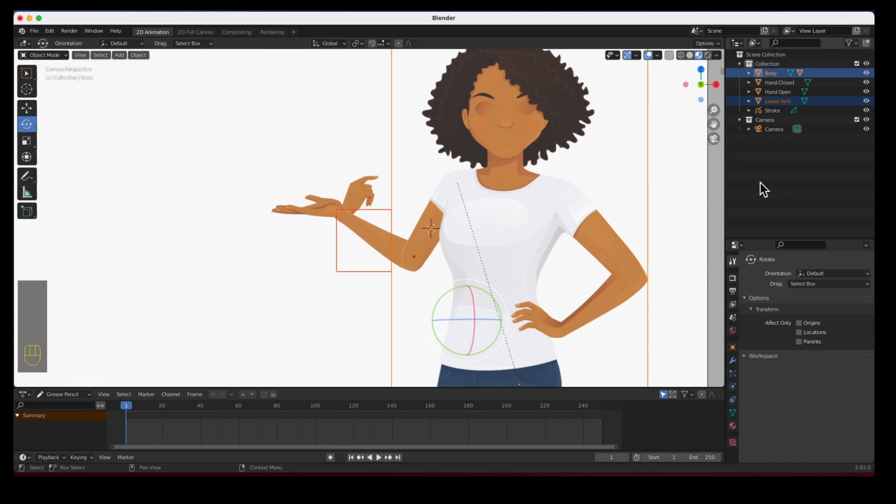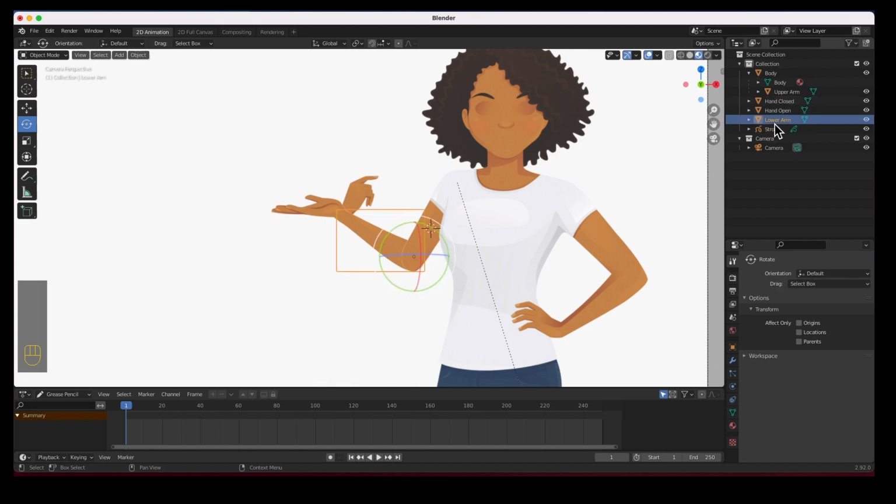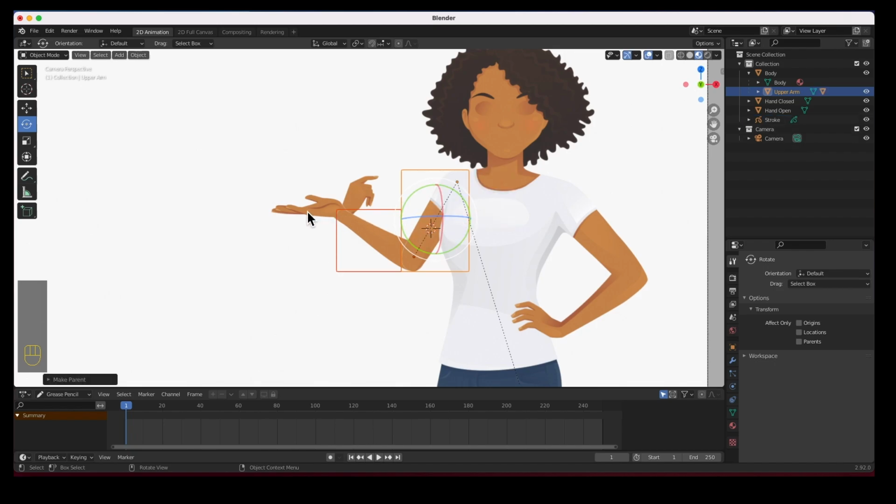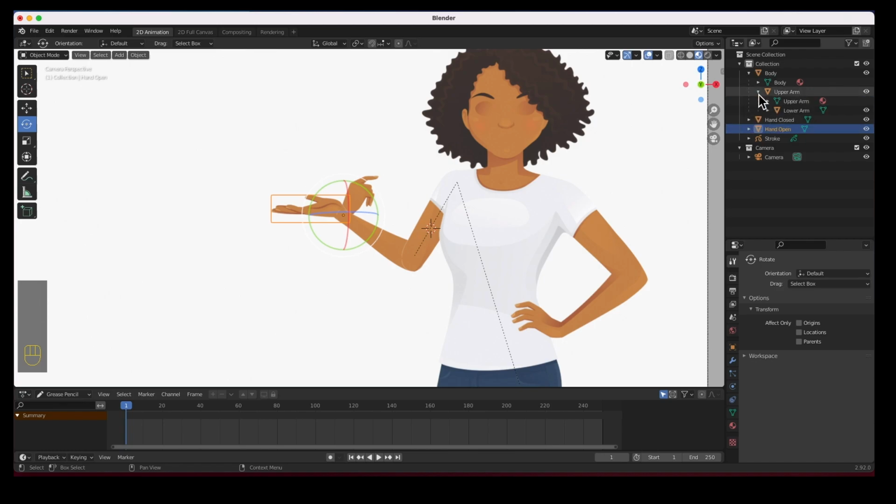Oops. It's better if we do it here. Now child and then parent, the upper arm. Hit Command P to parent. Keep object, keep transform. Boom. And then the hand is the child. Let's open up this hierarchy.